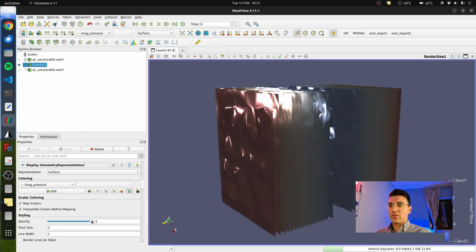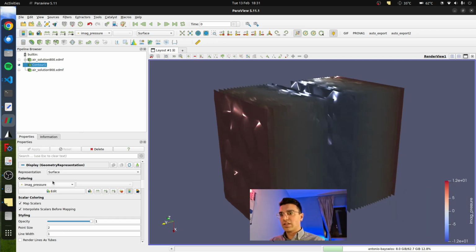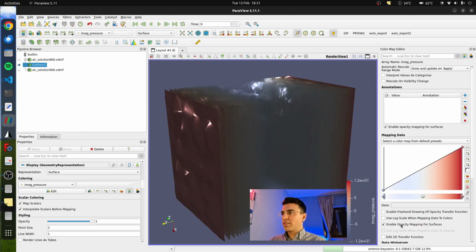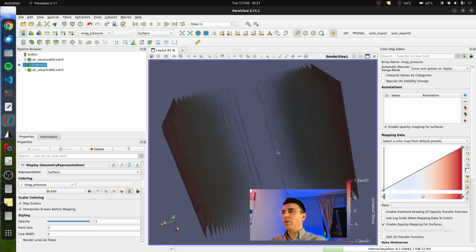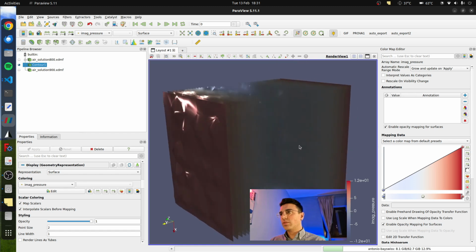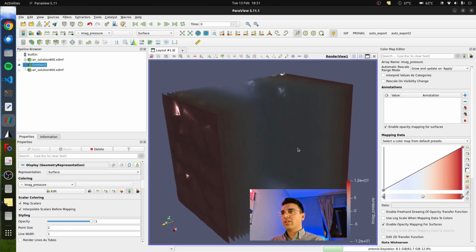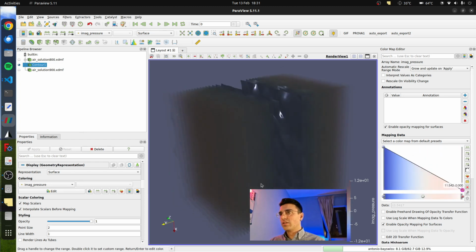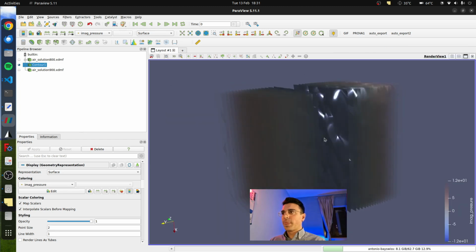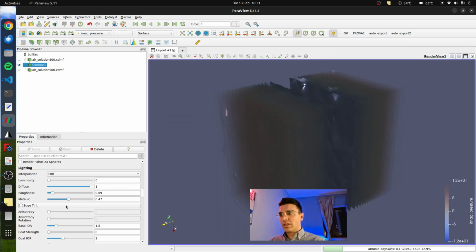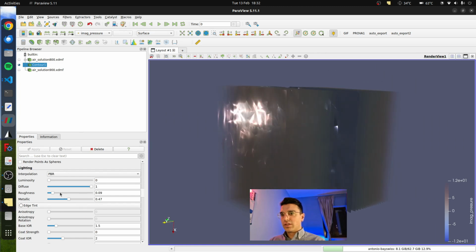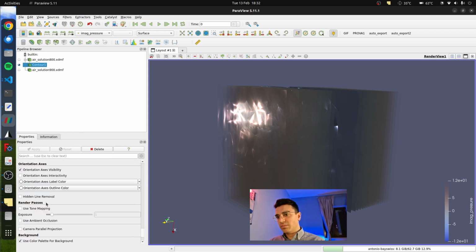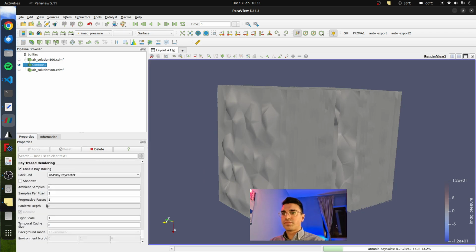an opacity driven by values, like let's go in edit and enable opacity mapping for surfaces. So as you can see, the blue is going to be more transparent than the red, and maybe we can invert this behavior. Let's close this. We can go at this point in the bottom of this menu and enable ray tracing.